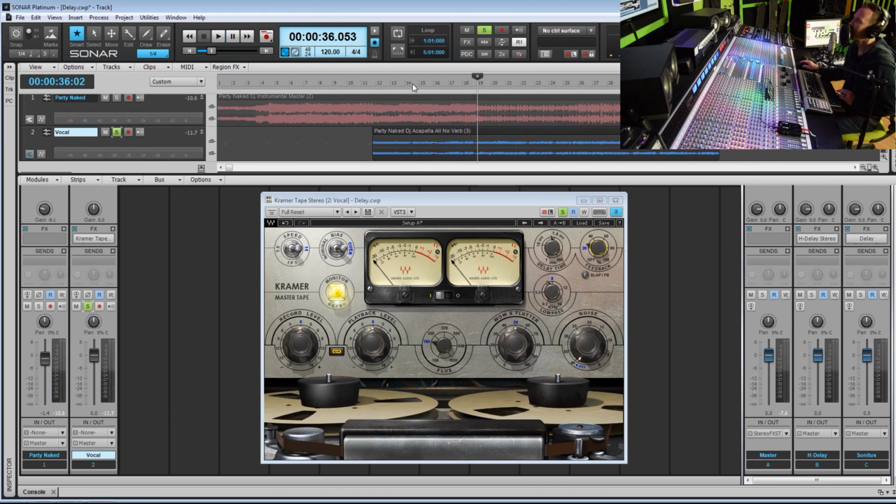So that's pretty cool. I really like what that does. And so this plugin also has the slapback. So it's essentially a different type of delay. And you can turn the slap on, if you take a listen to this.